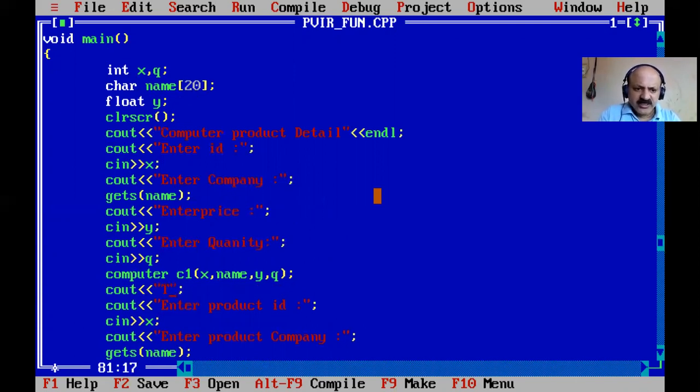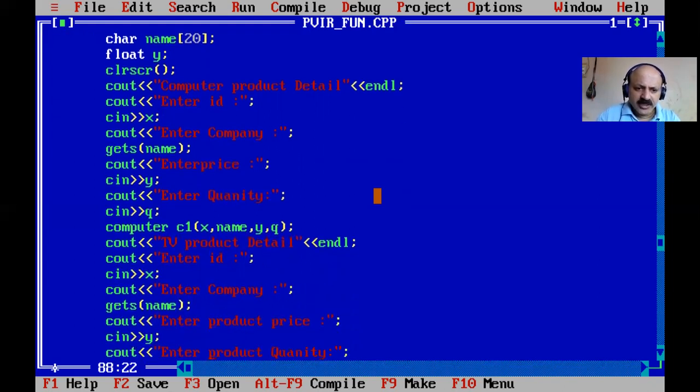So we can say that TV product detail. Okay, and then here we can also add a new line, and here also remove the product call message, because now we can give the TV product detail. So ID, company name, and then price and quantity. Four members we have to scan, and one is calculate amount, quantity multiplies price.